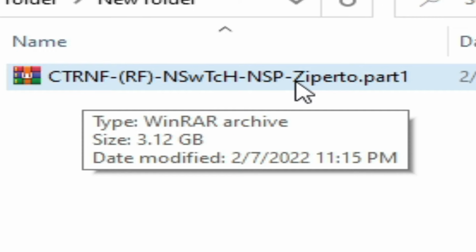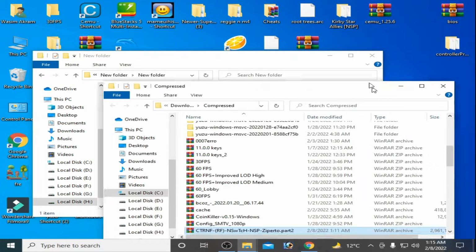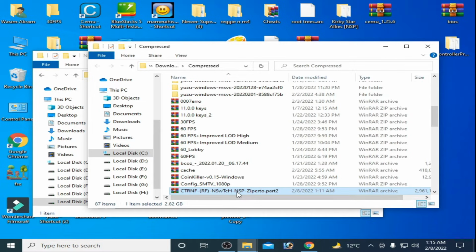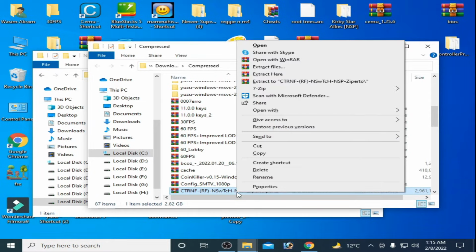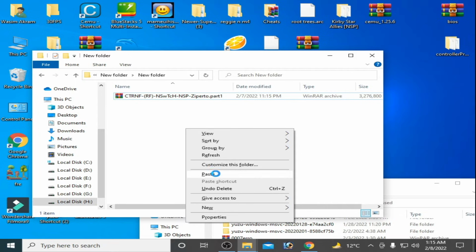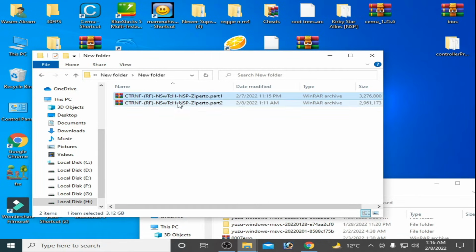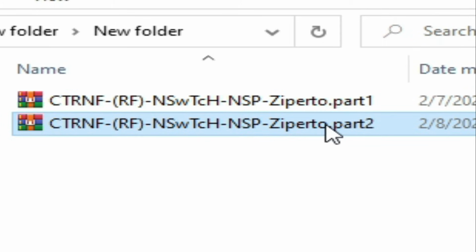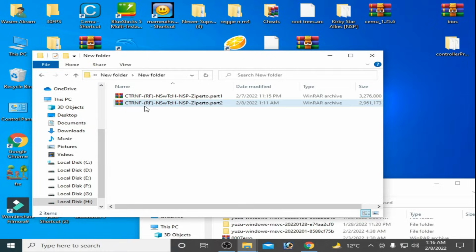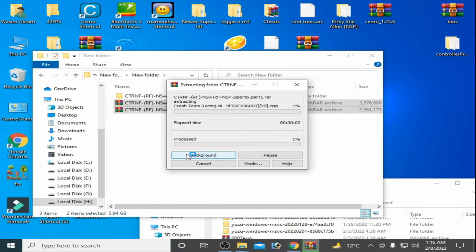file part 1 and I need the second part of the file, so cut it and paste here. So as you can see, I have part 1 and I have part 2. Now extract these files together like this, extract and wait for some time.